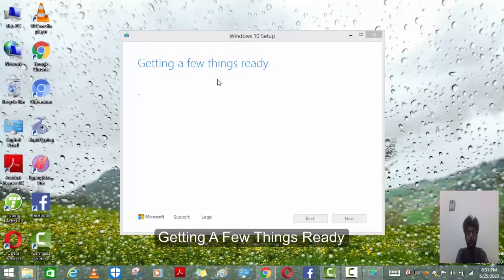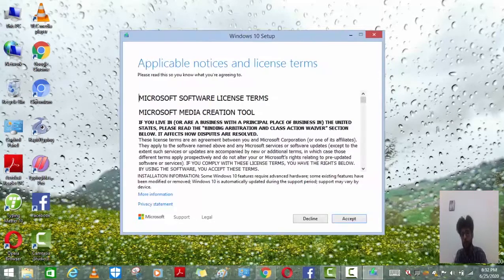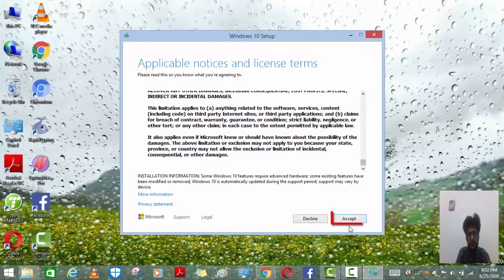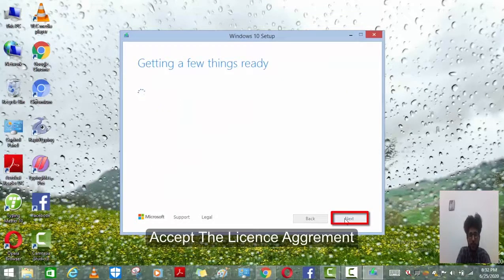Getting a few things ready. So here are the applicable notices and license terms. You just have to accept this.